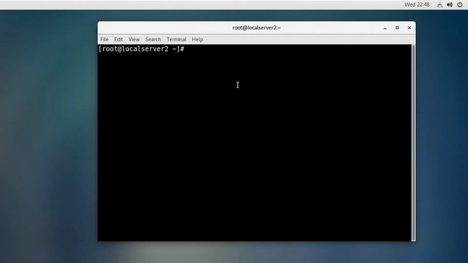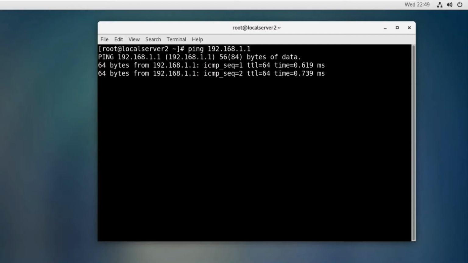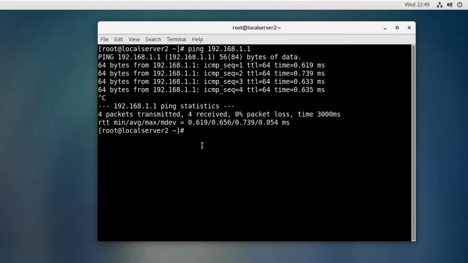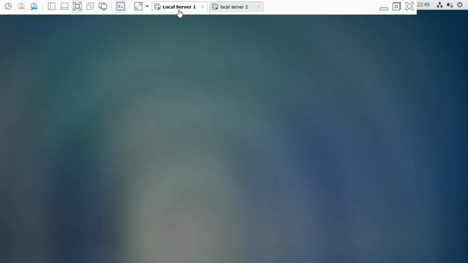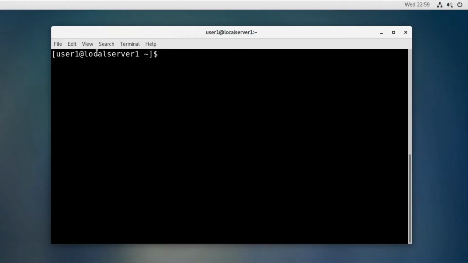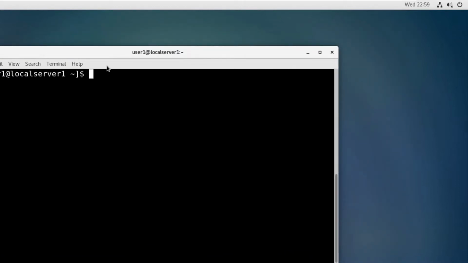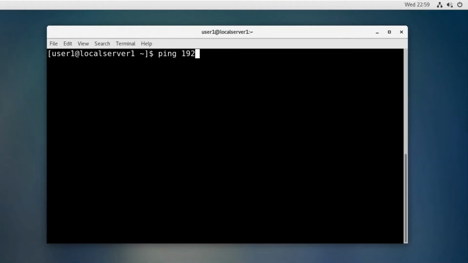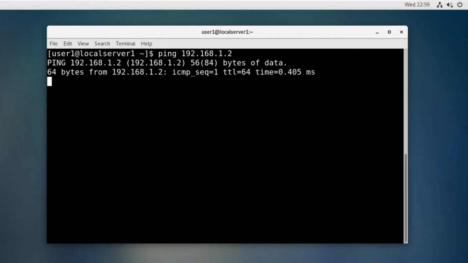Now we can test by going to the terminal. From the terminal, we can ping our server 1. We successfully transmitted 4 packets, received 4, 0% packet loss. Let's head back to local server 1. Here we can test the connection from our local server 1 to our local server 2 by pinging 192.168.1.2. This is the IP address for our local server 2, and it's successfully pinged.